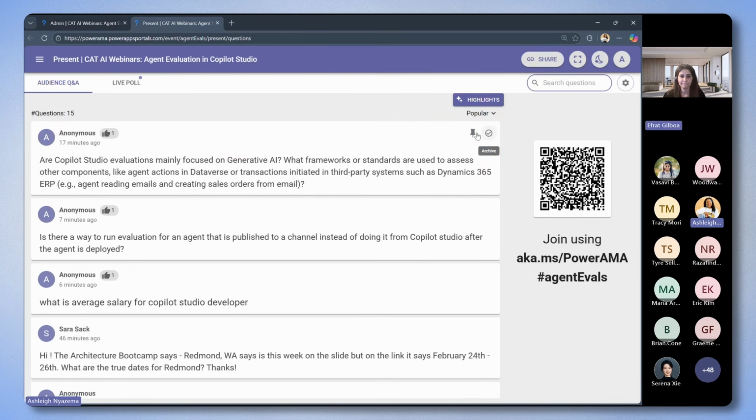Okay, last question, and then we'll say thank you to our speakers. Are Copilot Studio evaluations mainly focused on generative AI? What frameworks or standards are used to assess other components like agent actions in Dataverse or transactions initiated in third-party systems such as Dynamics 365, ERP, for example, an agent reading emails and creating sales order forms from the email? Yeah, it's the same question, the same answer. We have a lot of plans and things to share in the upcoming future. So stay tuned. I love it.